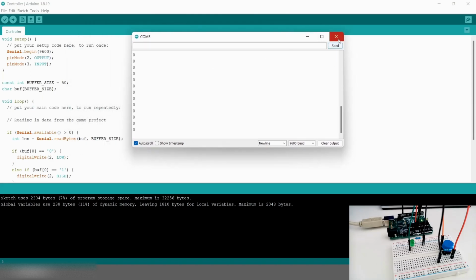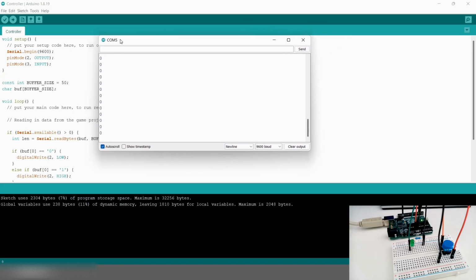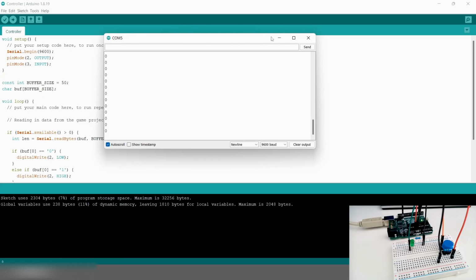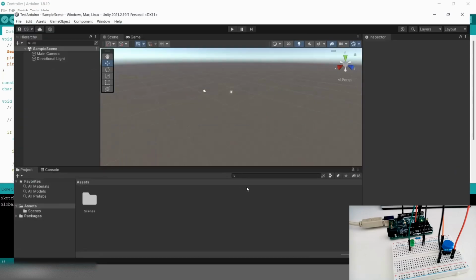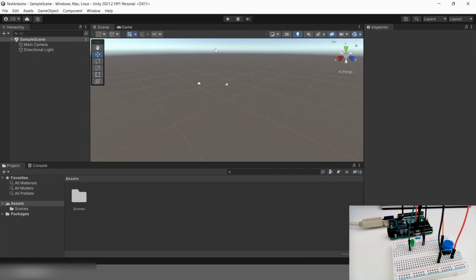It's very important that when you are reading the data in the game, when the game's running, the serial monitor is closed. Otherwise you're going to get an error. If you get an error like the one that I shall show you in a minute, then it's because it's open. But now we're going to move on to the game.